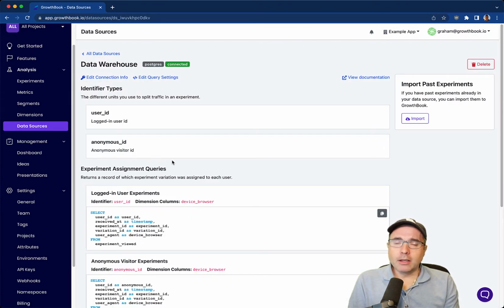With this sample data we have here, we actually have two identifier types, and those are also sometimes called randomization units. So how are we bucketing users? We have user ID and anonymous ID, but the core of this is the experiment assignment queries, otherwise known as exposure queries. There are four different columns that we need to get out of this data warehouse.